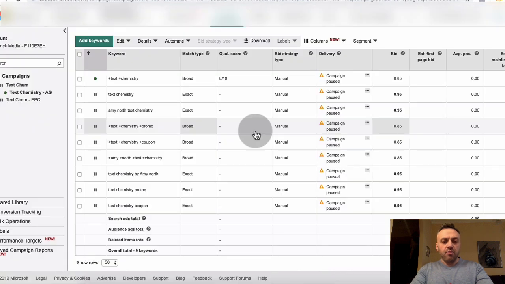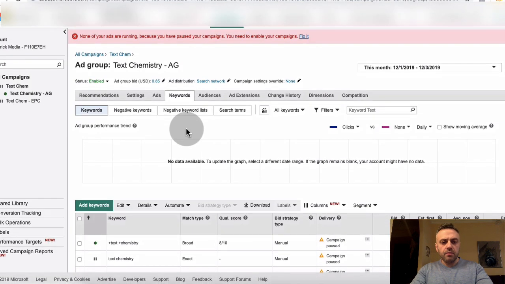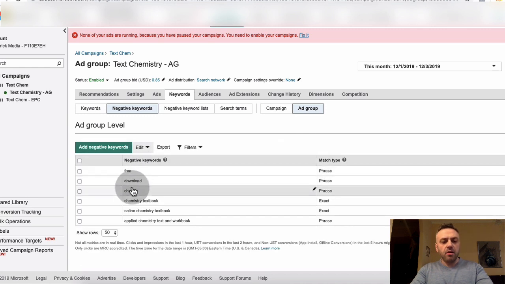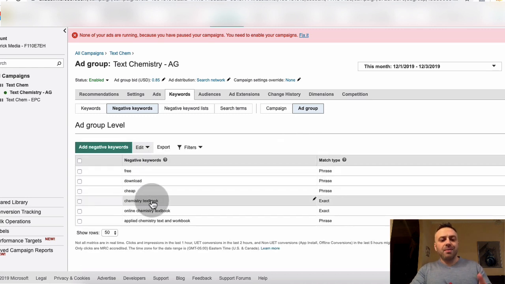And I've also included negative keywords, and I also have free, download, cheap, and then there's also chemistry textbook, which is an entirely different product.